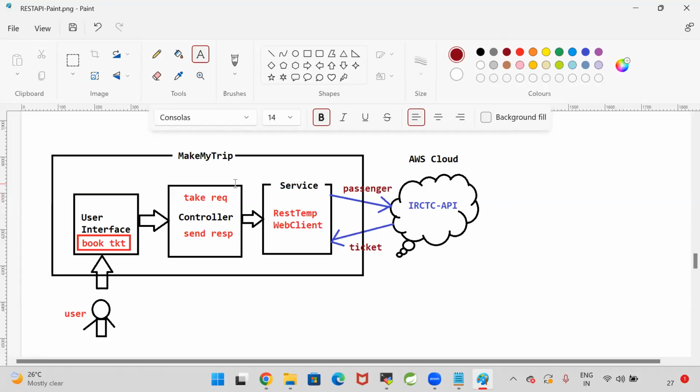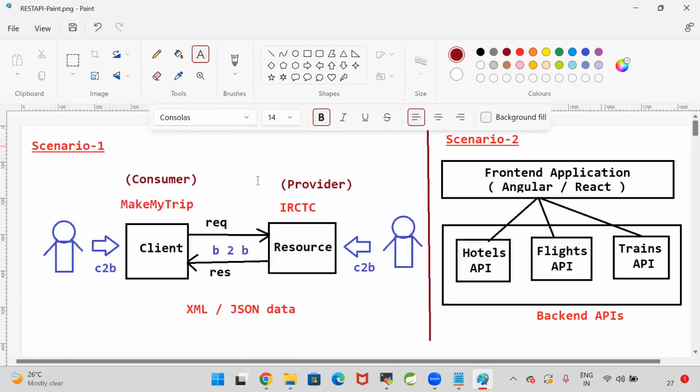So a Java application can access another Java application. A Python application can access Java. A .NET application can access Java. PHP can access our Java. Angular can access the REST API. React.js can access our REST API. So now, are you able to understand these two scenarios?